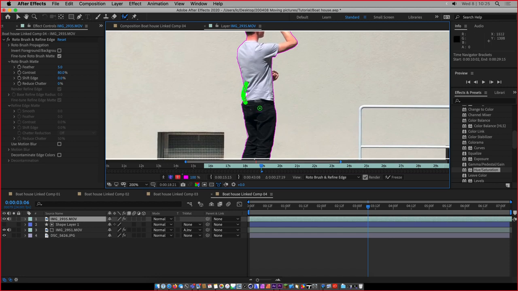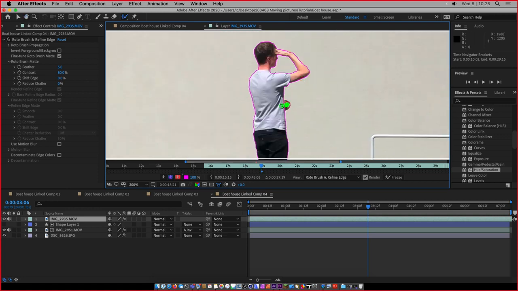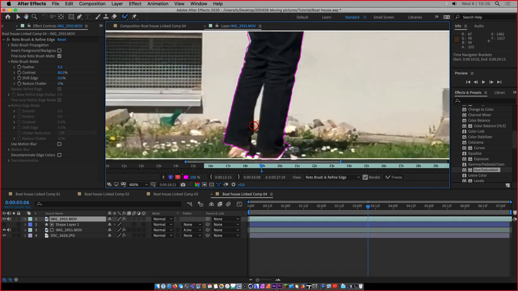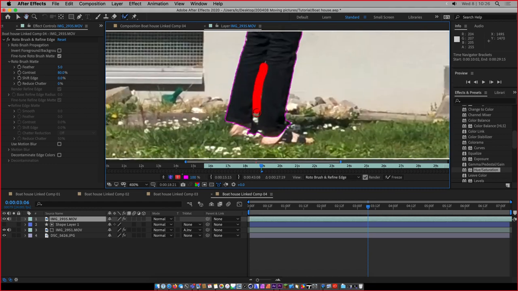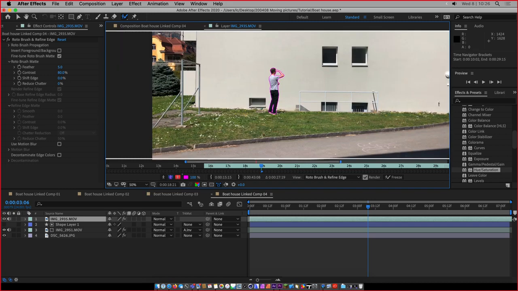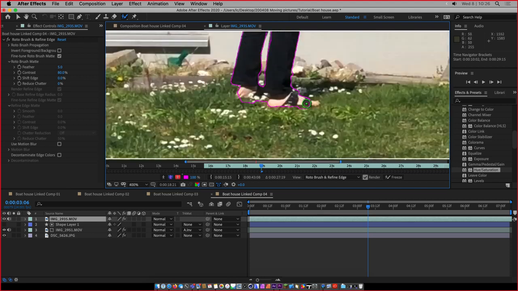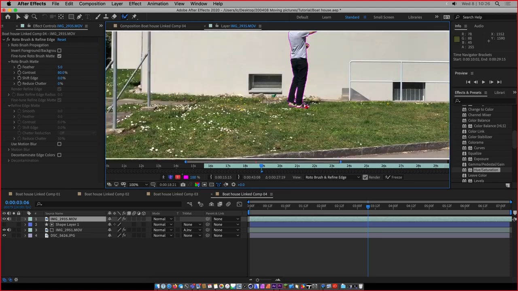Here, I'm gonna add this. Good, and I'm gonna say here, I don't want my arm to be like this. I want this in. So you see I'm doing a bit of back and forth between what I want in and out, and I want the hand in. And actually here, I want this to be out. And I want to refine this. Okay, and my feet actually should be in. There we go, good enough.